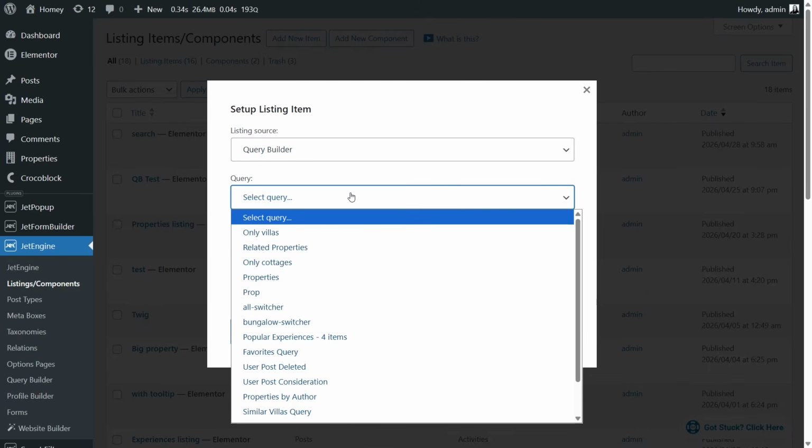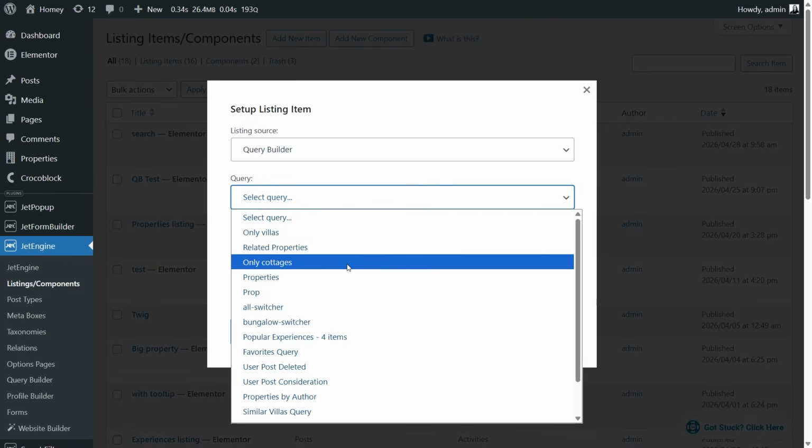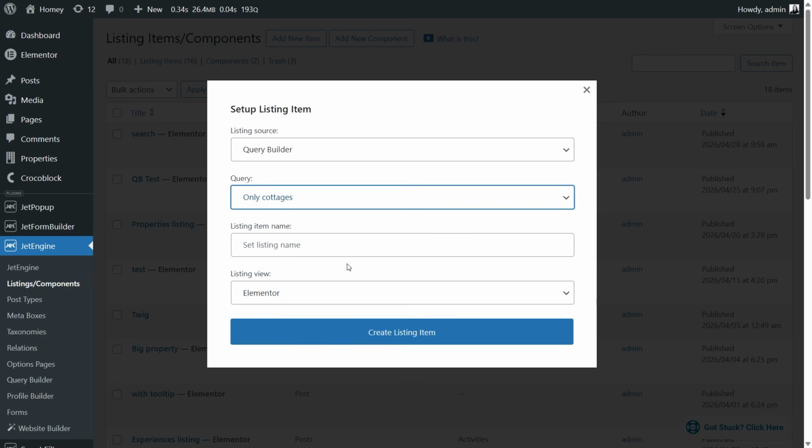For example, I can choose the only cottages query as a source. It has only properties that belong to the cottage category. And by default, if I just insert the listing built for it, I will see only cottages. But if I then apply a custom query that fetches, let's say, only villas, it will override that and I will see only villas, or whatever you set in your query, which will be applied in the custom query section.